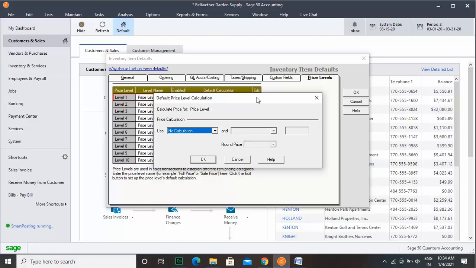Make all the changes needed in the default price level calculation window for an item.